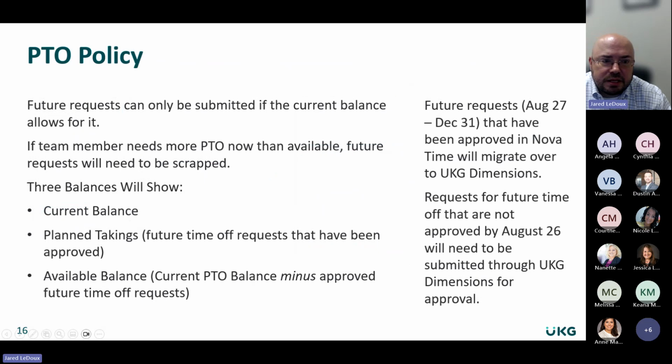Just a few reminders. This is the same way that it works in Novatime. If you have a future request, if you're requesting time off in October, it's only going to allow you to request the hours that you actually have in your current balance, right? If you're requesting 80 hours, but you only have 20, it's not going to allow you to do that.